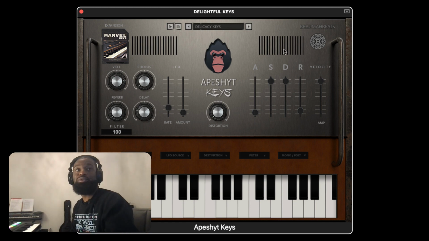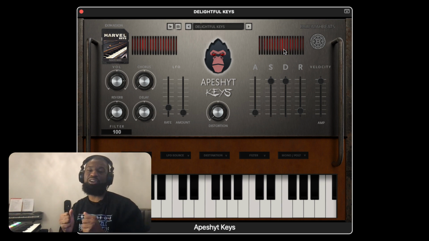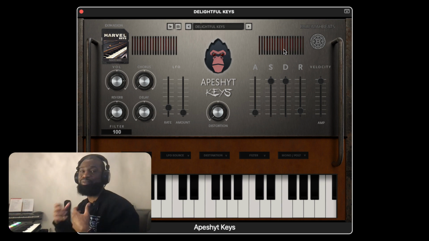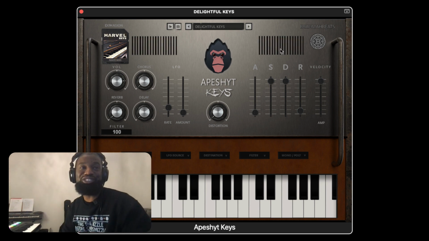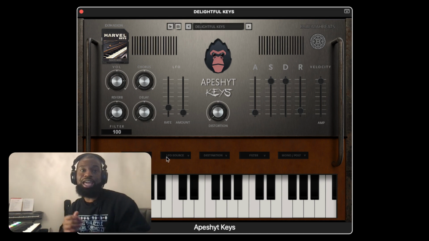So let me go to the delightful keys, right? And that has that very vintage classic sound. We call it delightful because it's going to be a delight, a treat to your listeners' ears when they hear what you bang out with that. So let me go into some of the functions as far as like the LFOs and how you could set it up.